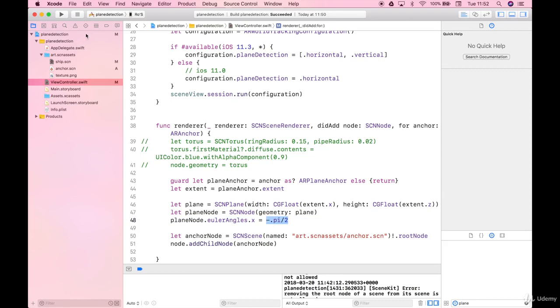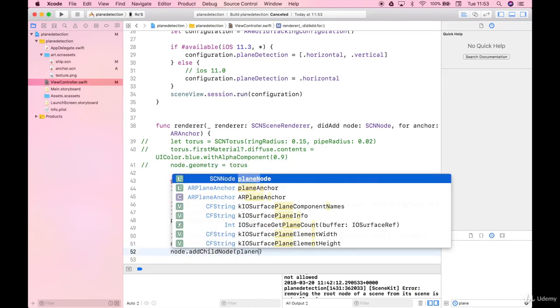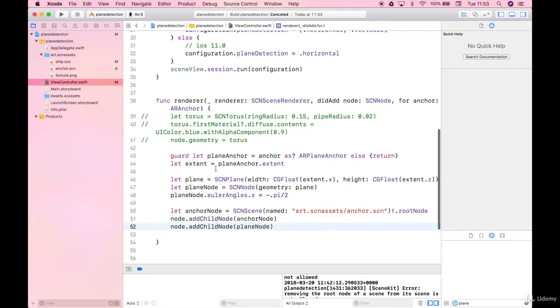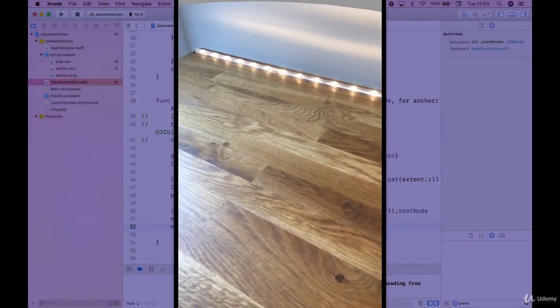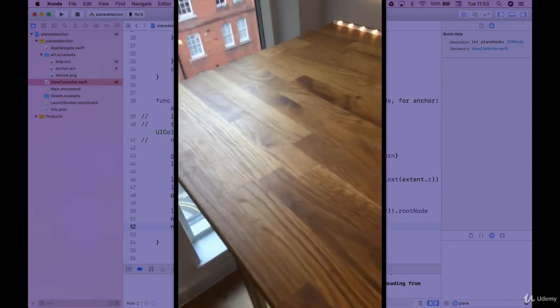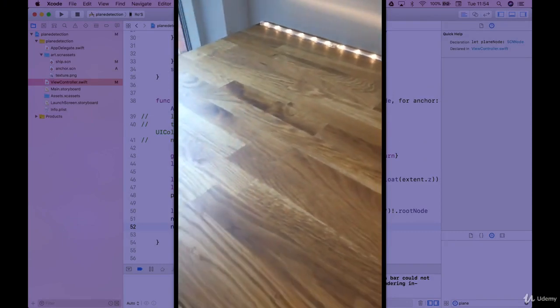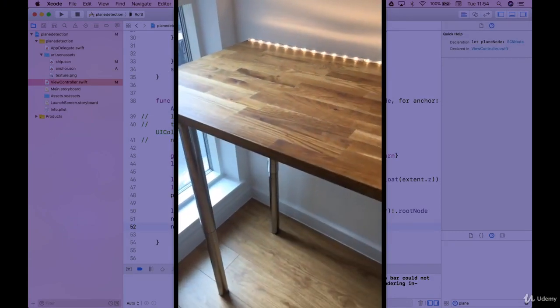Okay, let's run this. Oh, before, sorry, I forgot. So we need to add this plane node, obviously, to this node there. So node dot add child node, and that's going to be our plane node. And now this should work. So let's just run. Okay, so the app is launched. Oh yeah, I forgot, we have a big torus in our scene.